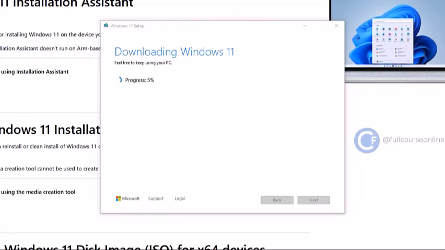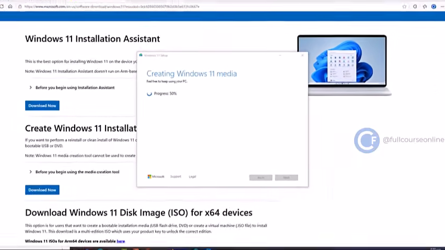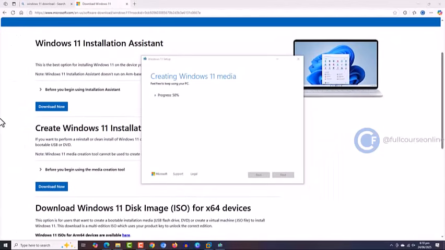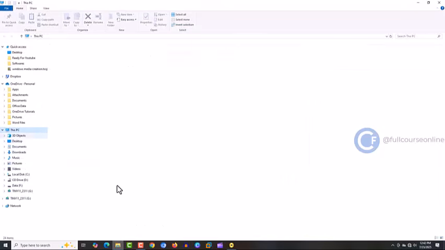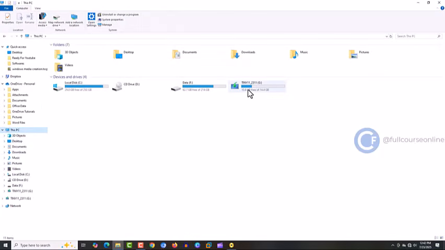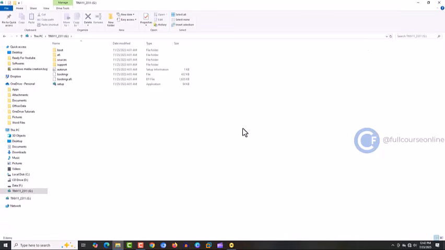This may take some time depending on your internet speed. Let the download and setup complete. You'll see a progress bar. Make sure not to remove the USB or turn off your PC during this process. Once it's done, you'll see a message saying your USB flash drive is ready. Click Finish to close the tool. That's it. You now have a fully working Windows 11 installation media. You can use it to install or reinstall Windows 11 on any compatible PC.